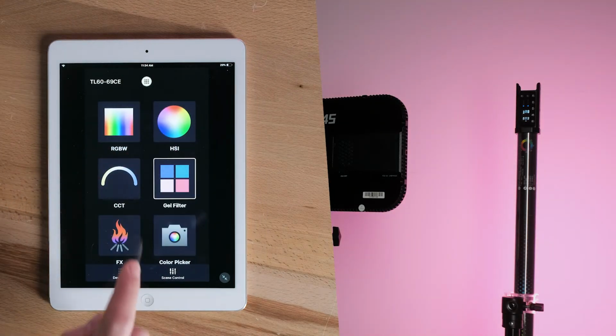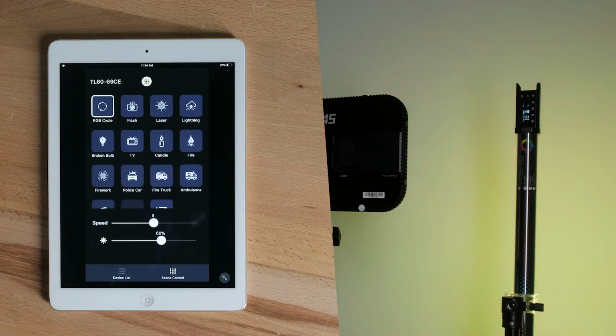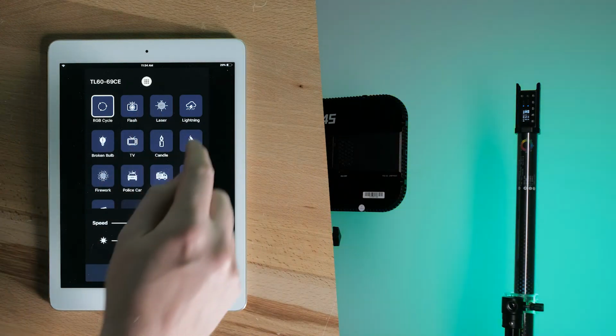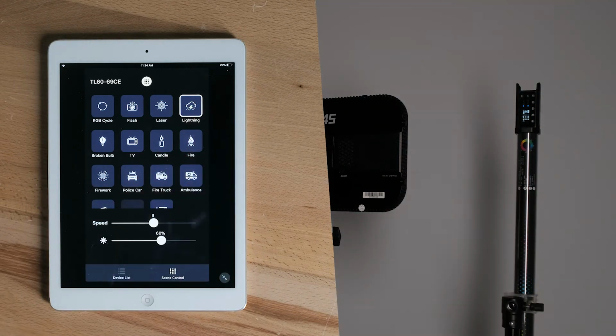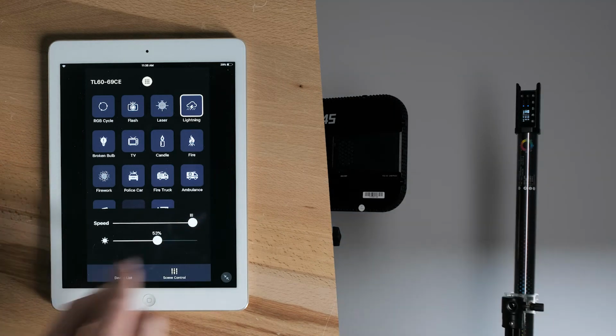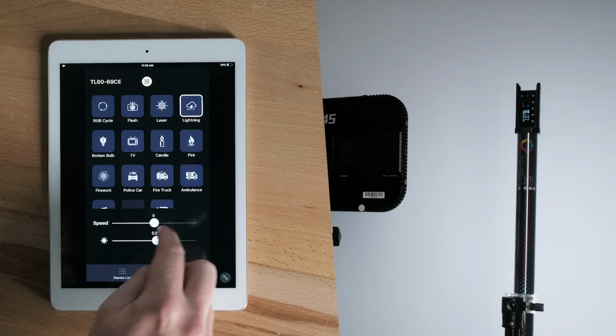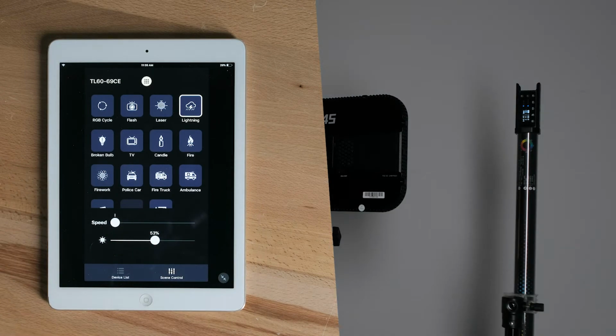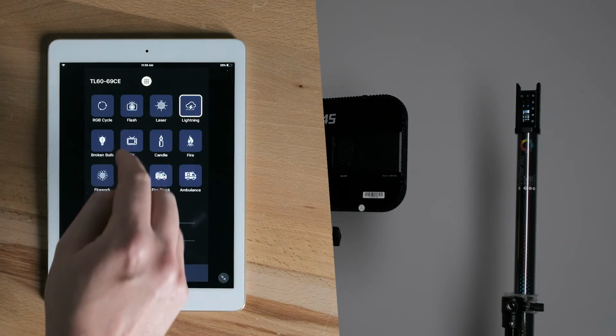If I back out here, we also have effects. Now, this is really fun. Some of these effects are for RGB lights and some will be supported by all Godox lights that support this app. But we can cycle through them. They're basically cinematic effects. So for example, if I want to mimic a lightning storm, that's what that looks like. I can adjust the speed here if I want. There's 3 settings, so the effect will happen fastest at 3 and slowest at 1. So I can do that with pretty much all the effects.